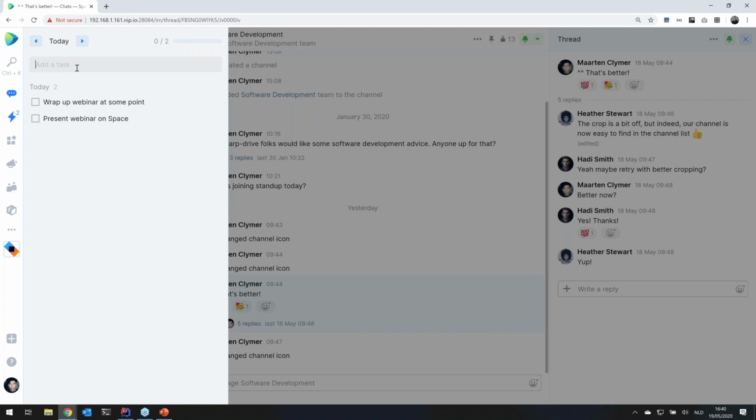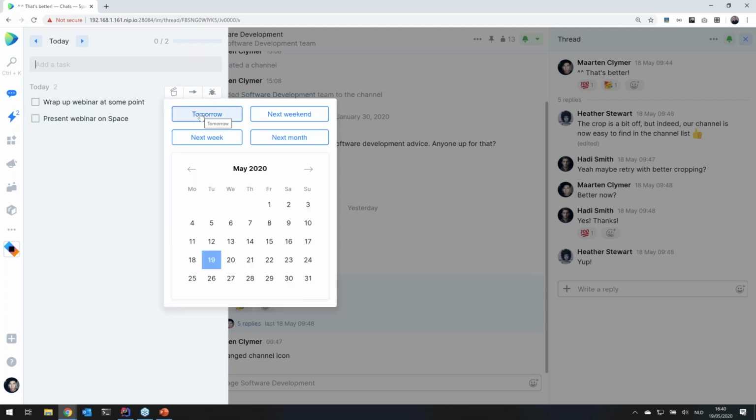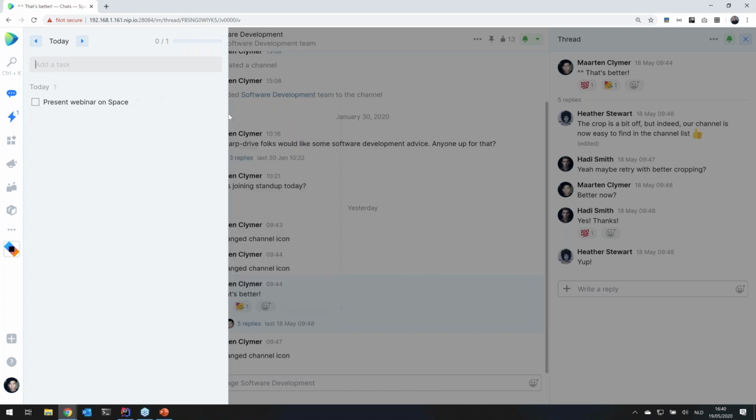Now, this is a very plain list, but it still allows me to quickly do a brain dump of whatever I want to do today. If I'm not going to do this today, and let's say I want to wrap up the webinar tomorrow, I can quickly postpone that task until tomorrow or next week or even next month or a specific date. So I can quickly get it off my mind, and I will no longer see it in the list of items to handle today.